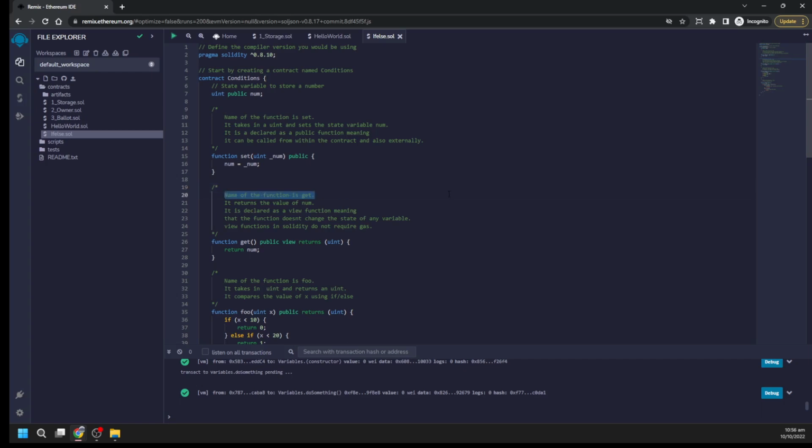Now let's see the other function, the get function with the return. It returns the value. It is declared as a view function. It means that that function doesn't change the state of the variable. When we define view, it means that function is not allowed to change the state variable. Means you can't do num equal to num plus 1 or assign a new value to num.